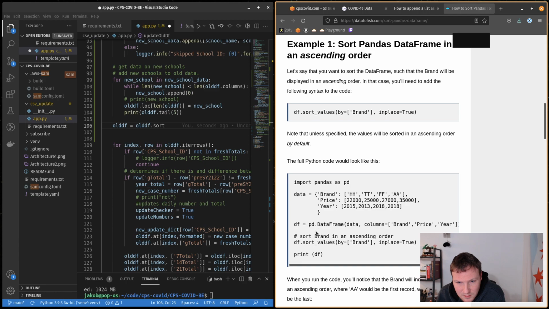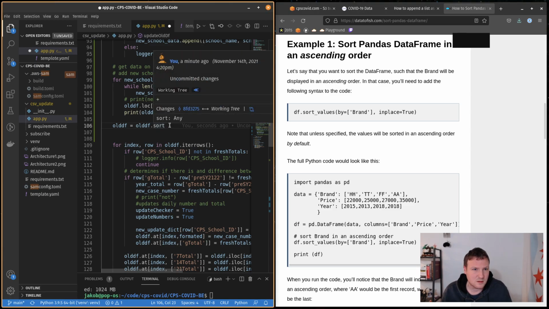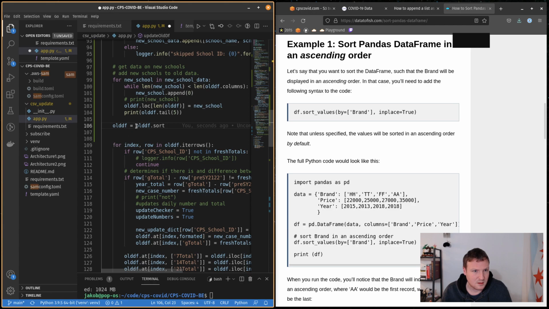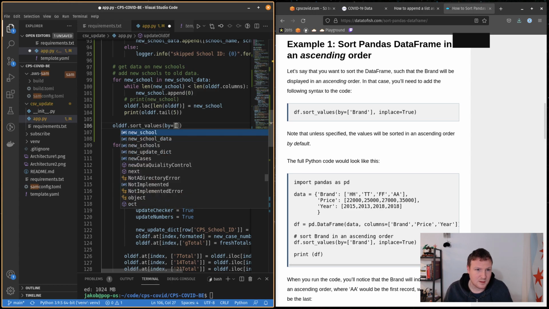Let's see. So data frame equals data frame data, which is a data frame. Okay, so this is just loading it. Sort values by, in place equals true. Okay, so we're going to do sort. I think we need to make it a new one. Sort values by equals, and then we're going to be doing it by school name, right?